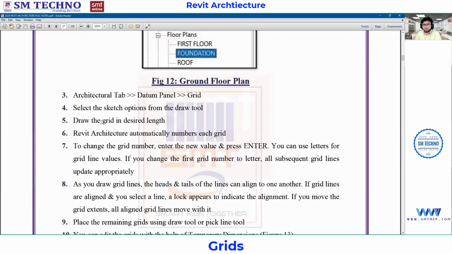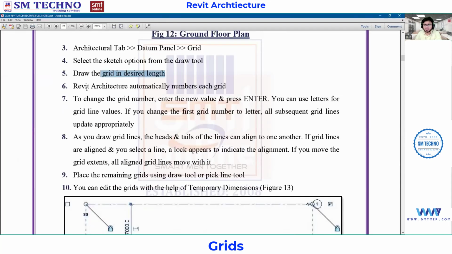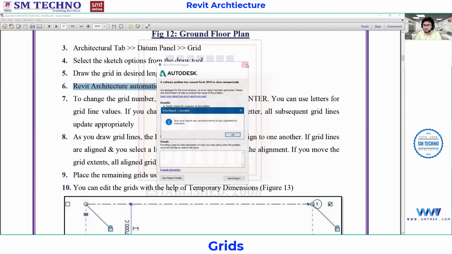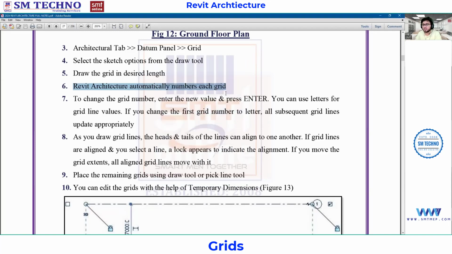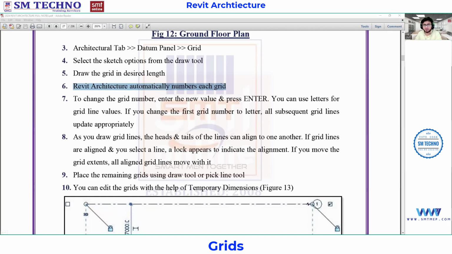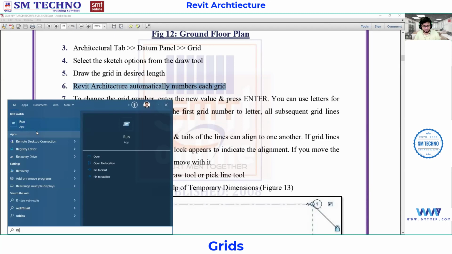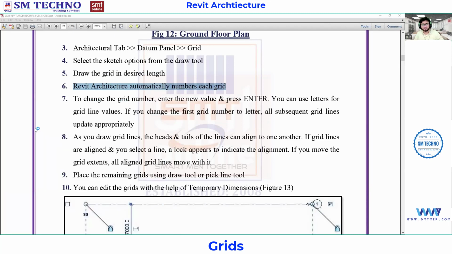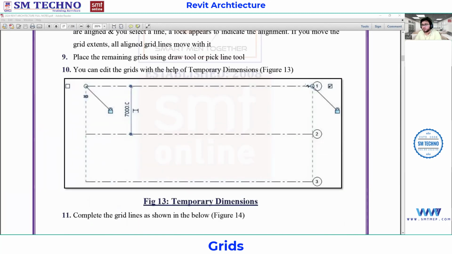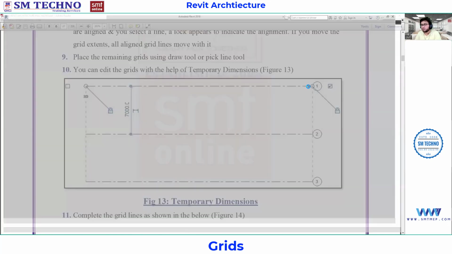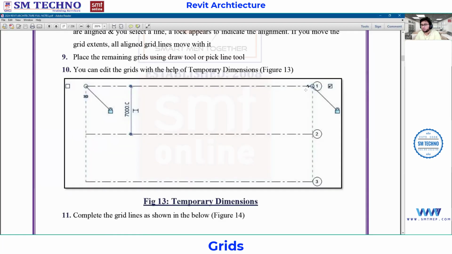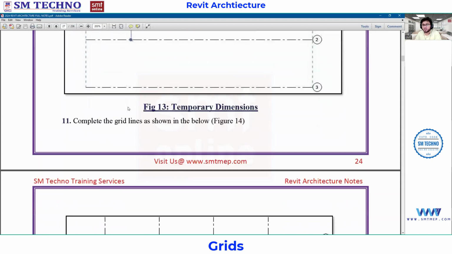It's very simple. Draw the grid in the desired length as per your wish. Revit automatically numbers each grid. It will number right, left, whatever you provide, like A, B, C, D, 1, 2, 3, 1 dash, 2 dash, 3 dash. As per your wish, you can provide those things. The same options we have. If you want an elbow for the grids, you can change the elbow, provide the mark if it is getting overlapped. If you want to drag, you can unlock and drag. From the temporary dimensions also, you can modify.